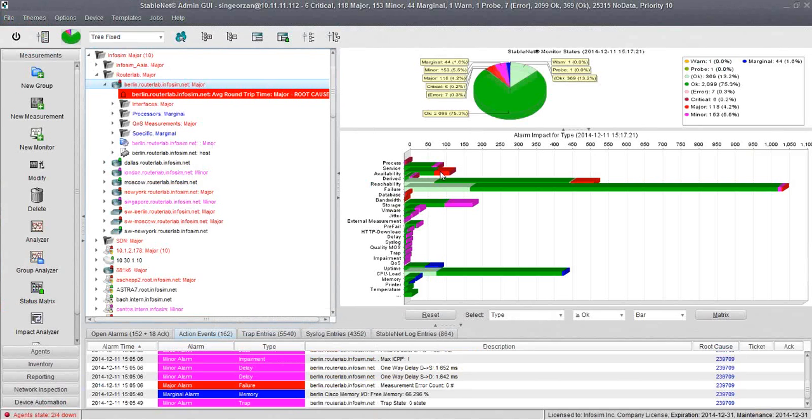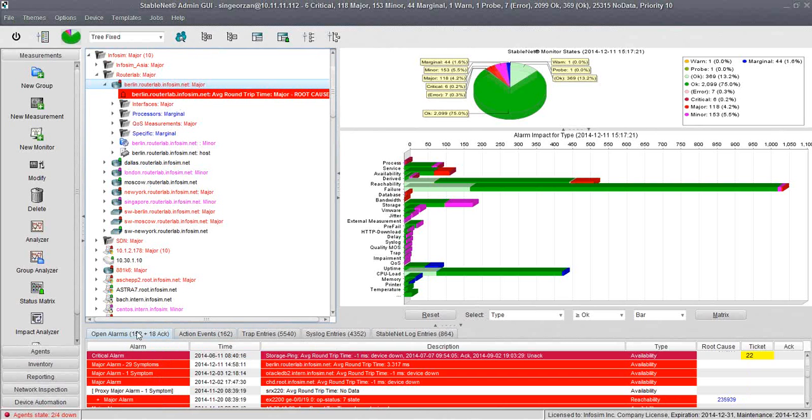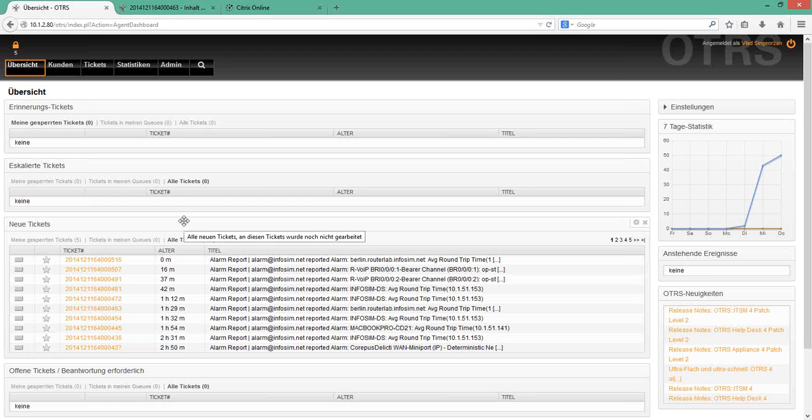So this is one of our demo systems here in Würzburg, and you see we have the measurement tree here, we have the open alarms view, and we've implemented a ticket integration with our OTRS ticketing system, where we create tickets automatically for alarms with severity major and higher, and also have the possibility to create tickets manually for all other alarms.